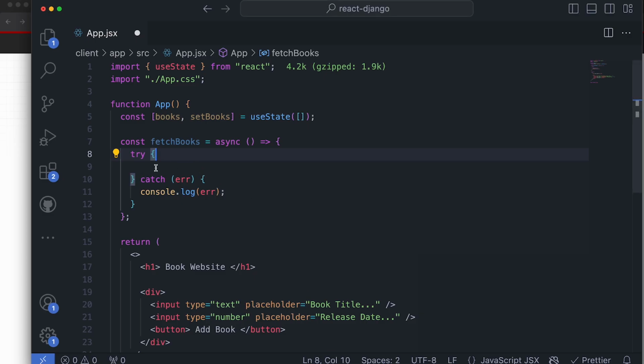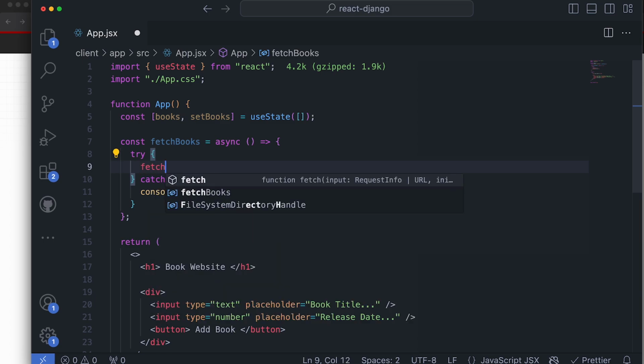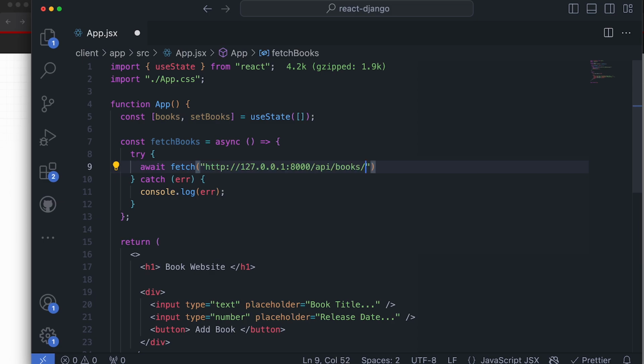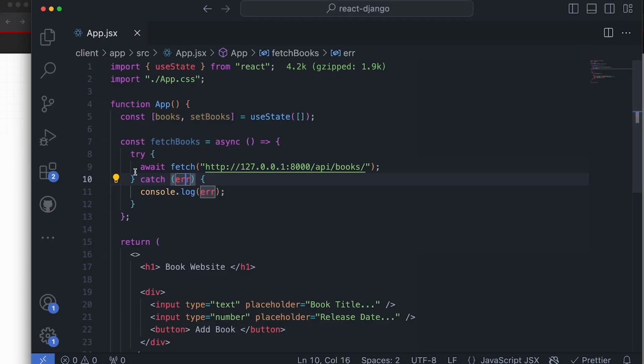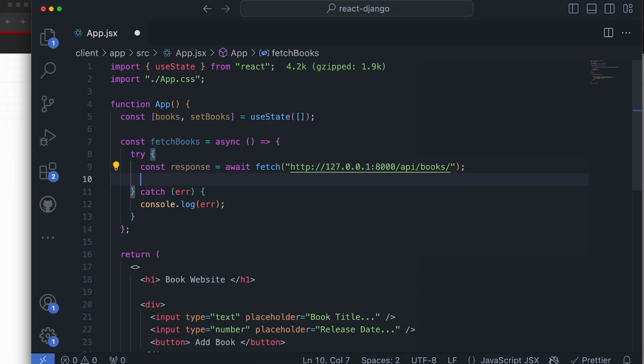So the way we do this is inside of this try, I want to make a fetch request. Now, since this is an asynchronous operation, I do have to await the response of this. So I'm going to put an await before the fetch. And I'll just put over here the endpoint URL, so our API URL, this one over here. Now, I want to get whatever response this gives us. So I'm going to make a variable called response and assign that to the response of this.